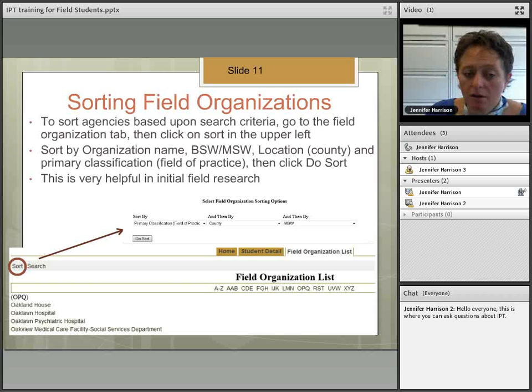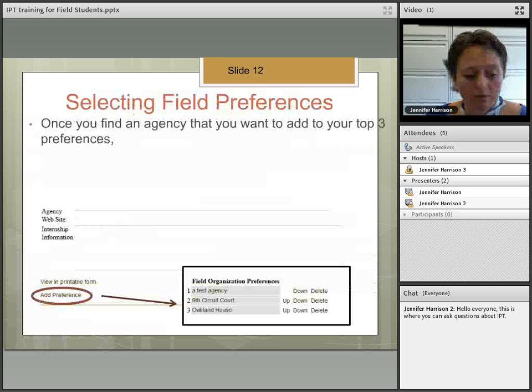So this is a really helpful thing in terms of figuring out how many mental health agencies that accept MSW students are available in Van Buren County. And you might find that there's 4 or 5 available, and you might find that there is only 1 available. So that really helps your research. You can do this kind of sorting and then looking at the individual field agencies as much as you want to really understand what the available options are for you as a field student in terms of your preferences.